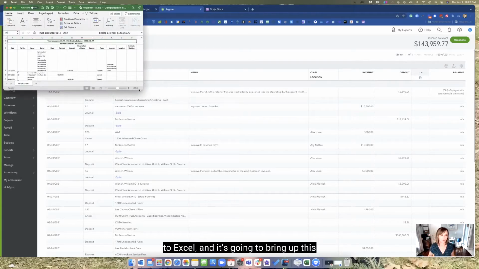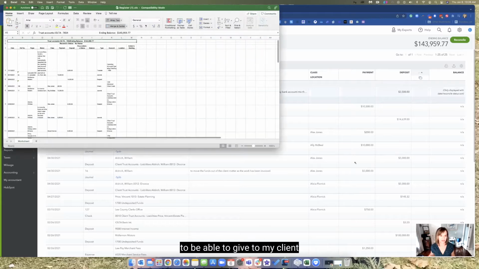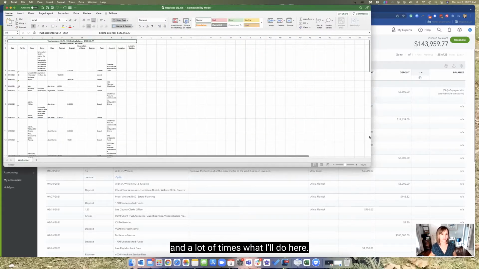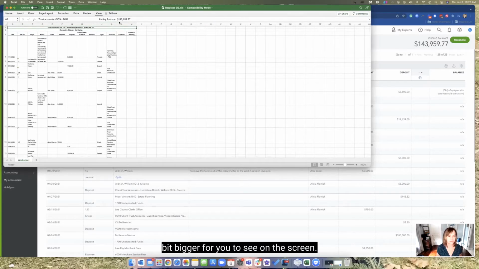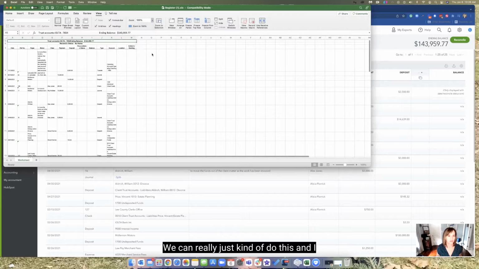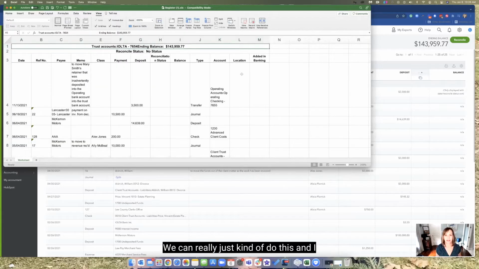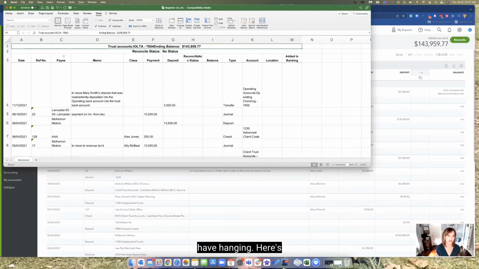And it's going to bring up this beautiful Excel spreadsheet that I'm going to be able to give to my client. And a lot of times what I'll do here, and let me see if I can make this a little bit bigger for you to see on the screen, we can really just kind of do this, and I can make a column here for the client and just ask them, like, what are these items that I have hanging? And here's the payees.